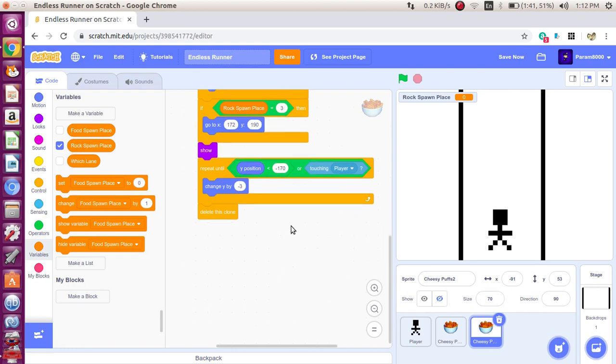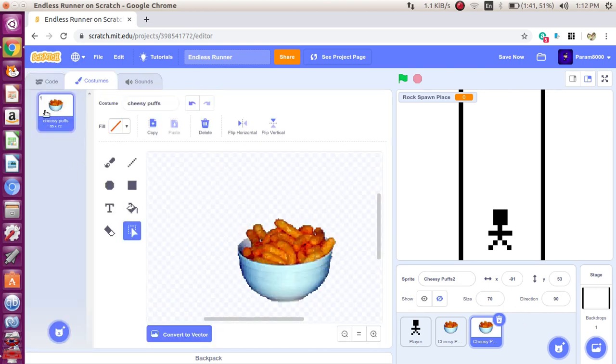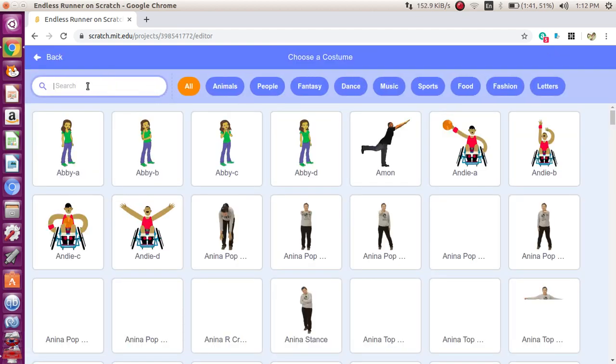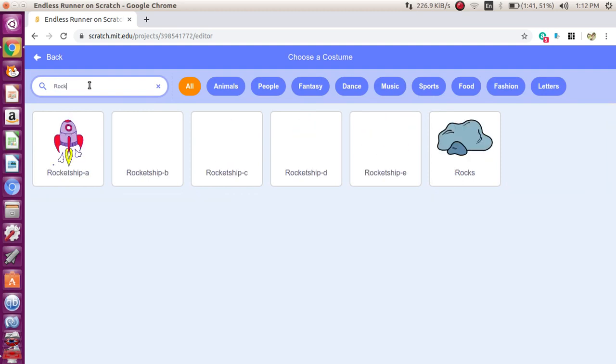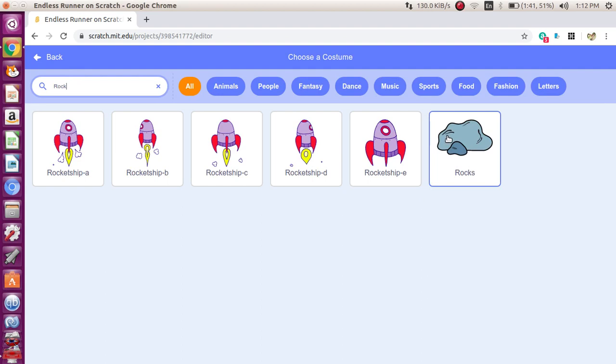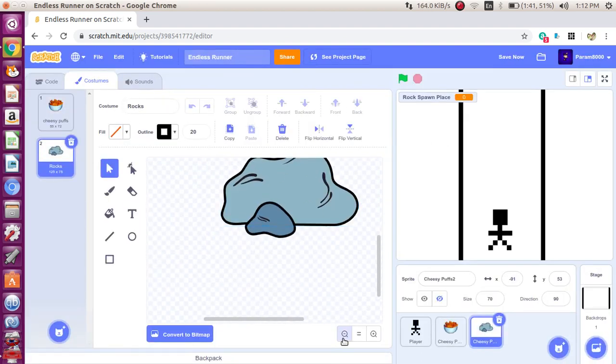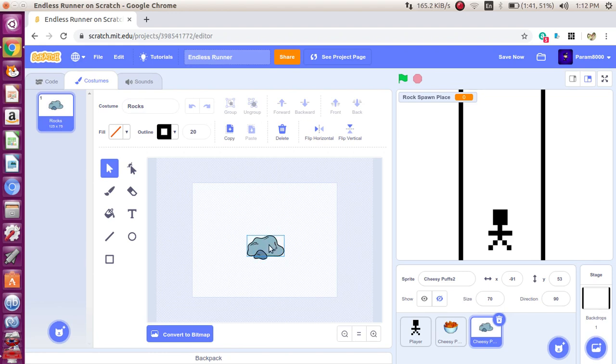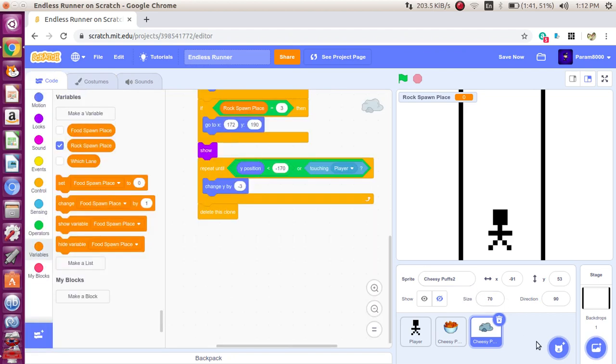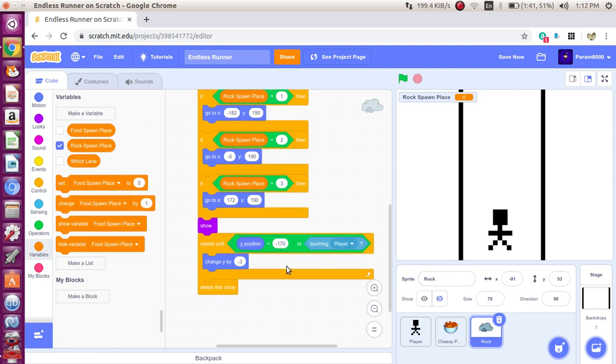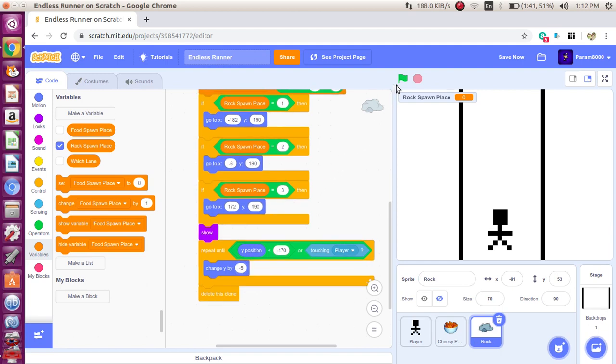That's it. So now I'm just gonna go to its costumes. We don't need the cheesy puffs costumes, but we can choose a costume from the Sprite library and get the rock, which is this one. And then let's just delete the cheesy puffs costume and let's center this. And this is not cheesy puffs, so let's call that rock. And delete the rest. I'm gonna change rock to like a -5.